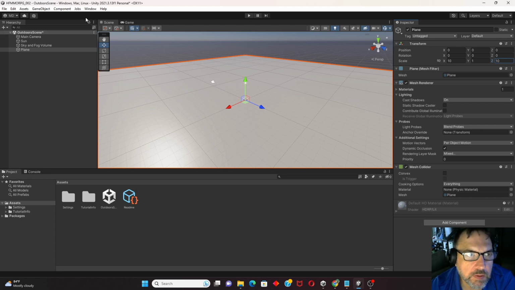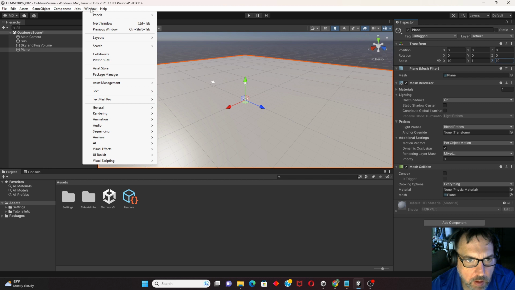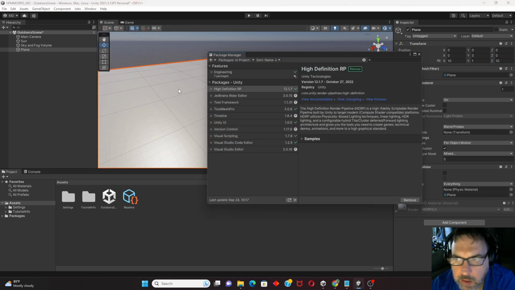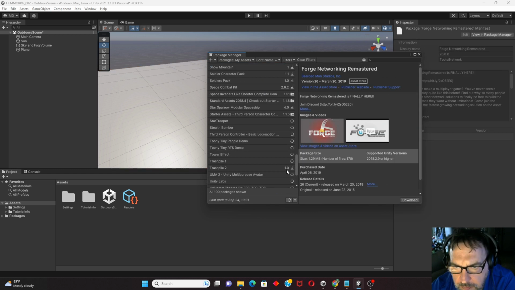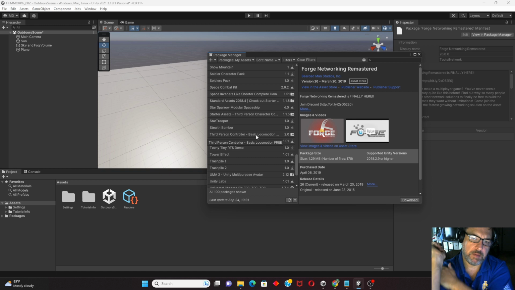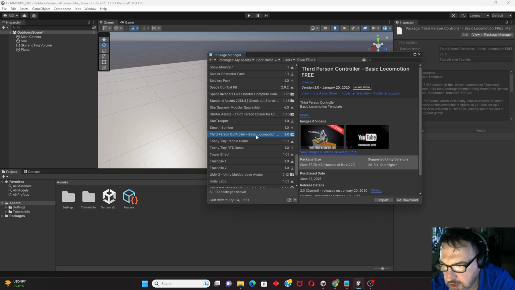First things first, we have to pull in a character controller into our world. Alright, so we're going to go to our package manager, and my assets, third-person controller, basic locomotion. Now, this third-person controller, I'm pretty sure it's probably made for the standard rendering pipeline. We're using that kick-ass high-definition rendering pipeline, HDRP. That's our project, so we're probably gonna have some problems there, but no big deal. We're just testing the actual third-person controller right now, so it'll look weird.